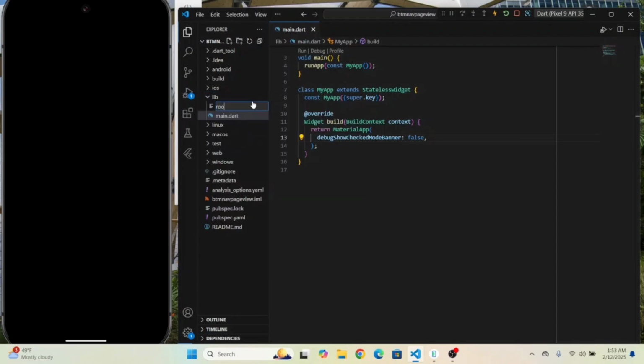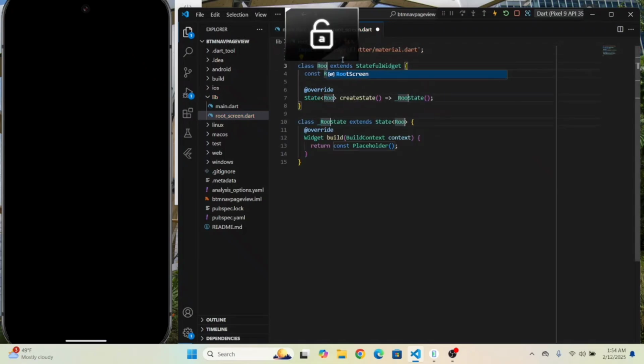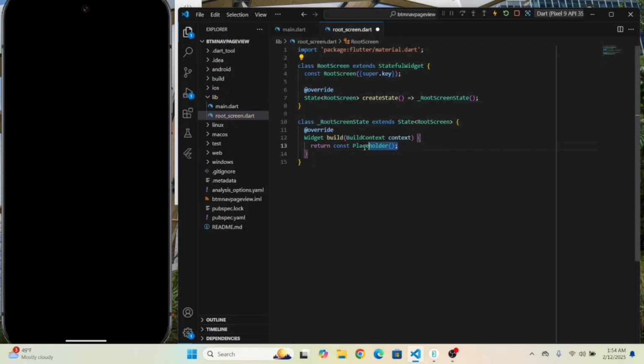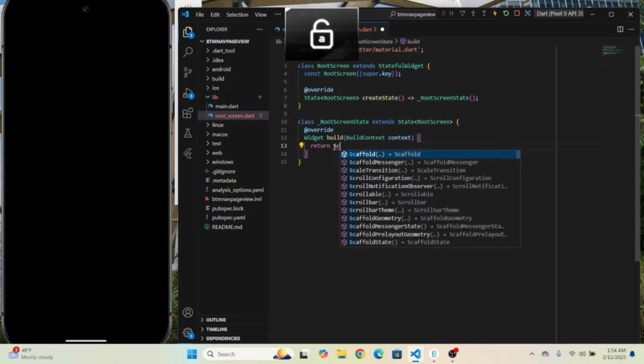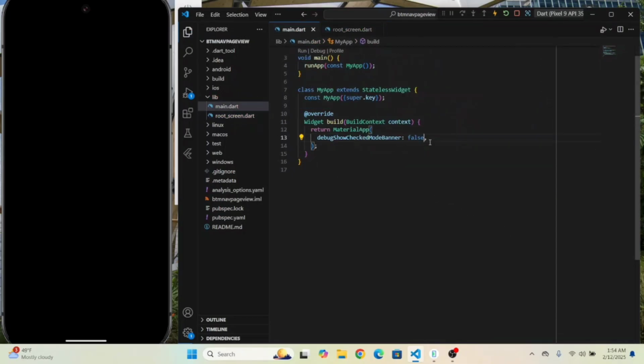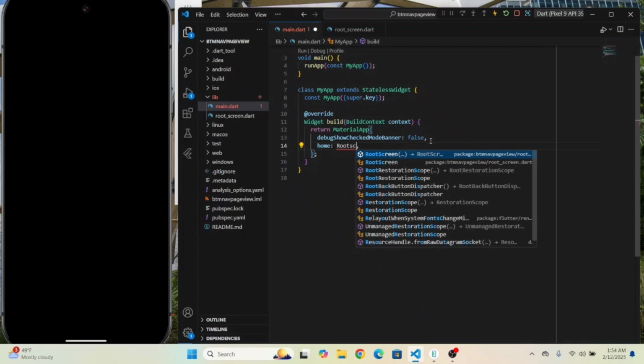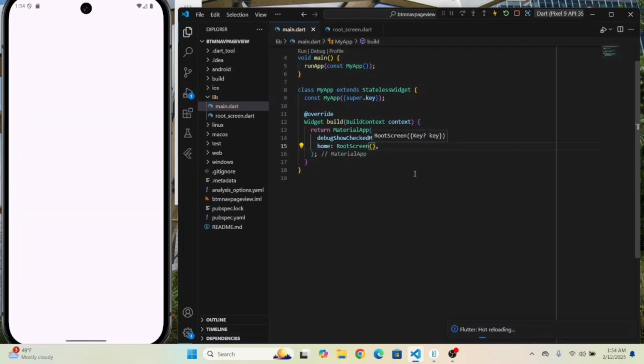Let's say root_screen.dart, and over here let's create the stateful widget. Let's change this class name to RootScreen. Now let's return here Scaffold. Now come to the main.dart file and let's keep the home to the RootScreen class we have created. Now save it and we'll get this blank white screen.